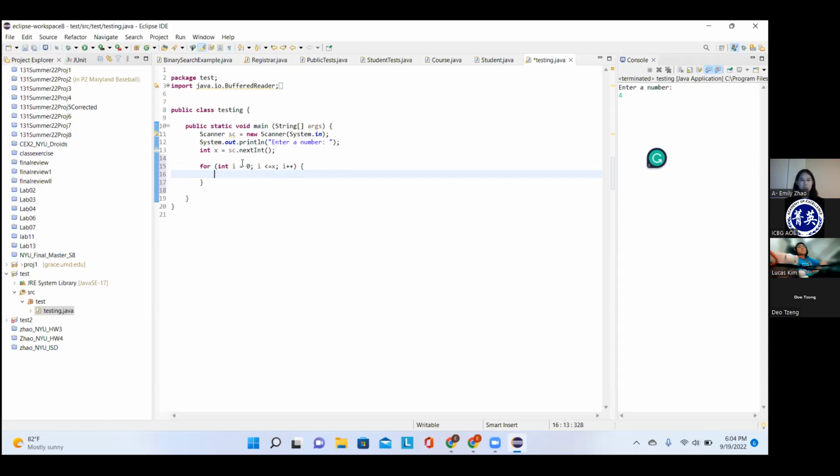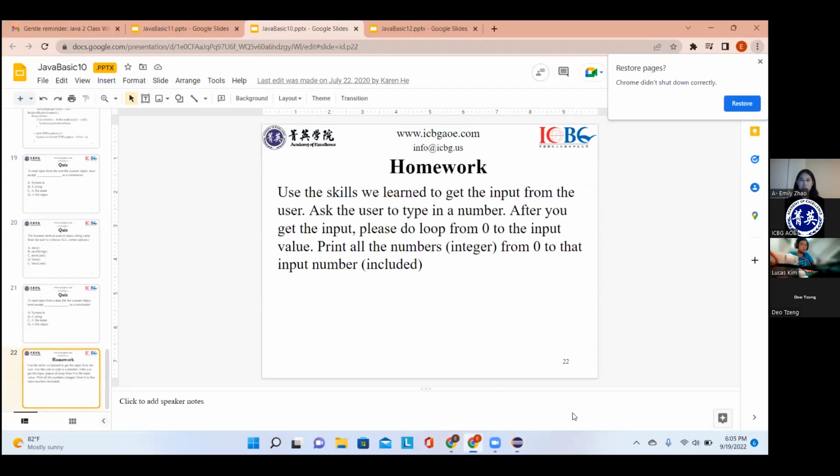That's where the loop is starting. The condition is that while i is less than or equal to x, whatever the number x is, this loop will run, and each time i increments by 1. It should not be i less than x, because that would stop one before x. This is asking to print 0 to the input value, so we have to do less than or equal to x.